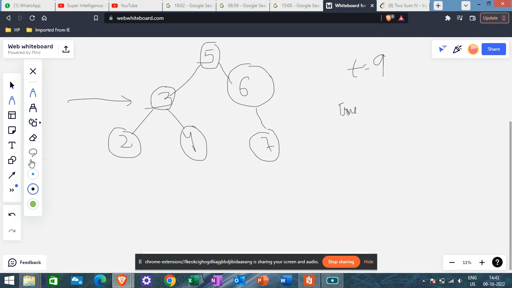Okay, so how can we check? First we move over there and check, 5 is the root. Then we come to the next level, which is called the second level, and this is the first level. Now we are coming to the second level to check. 3 plus 6 is equal to 9. Yes, it's equal to 9. Then we are going to return true. So now let's see the approach that we are going to use.